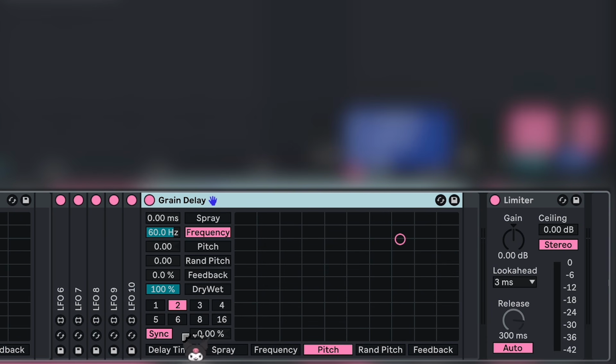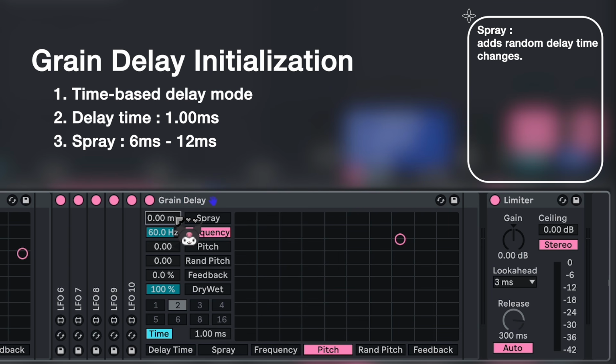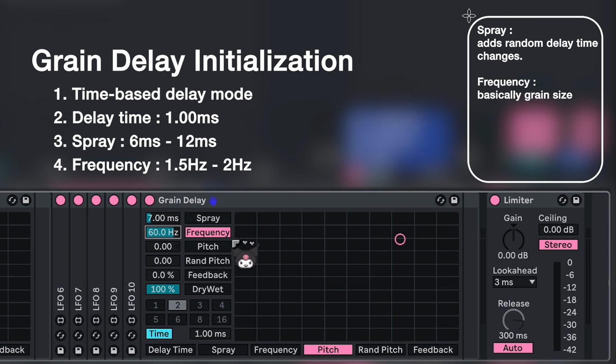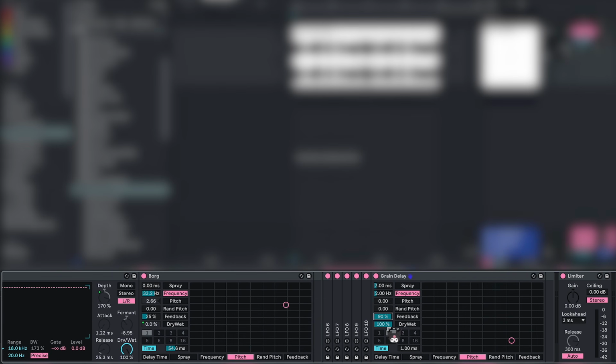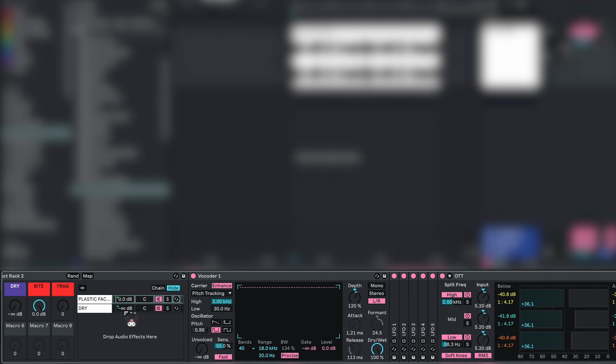Switch to time-based delay mode, then turn down the delay time all the way to 1 millisecond. Next, turn up spray to somewhere around 6 to 12 milliseconds and turn down frequency to around 1.5 to 2 Hz. At last, bring feedback all the way up to 90%. To control it, map grain delay's dry-wet onto Macro 5 and call it metal.